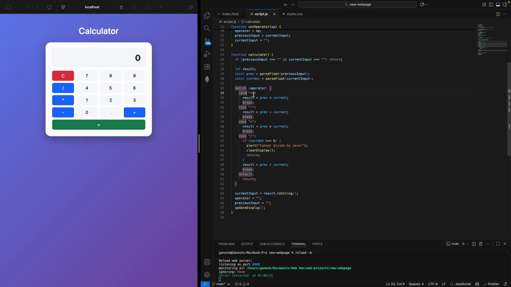Now in case of plus, we just do addition, and then for minus, subtraction, star for multiplication, and then slash for division. But in the division, I'm also checking if the current element is 0, because you cannot divide by 0 mathematically as it's undefined. So I'm just including that check here.